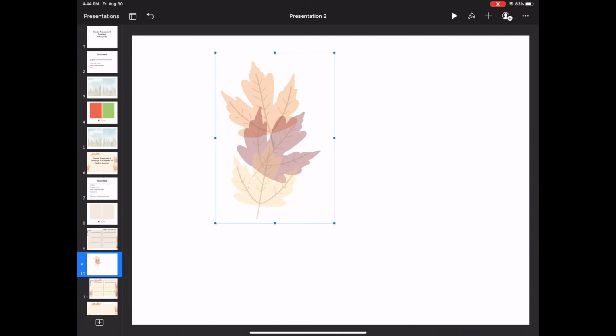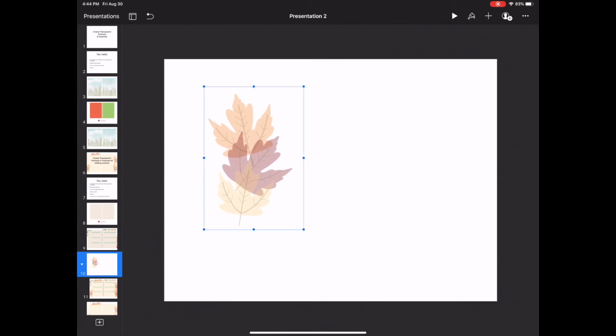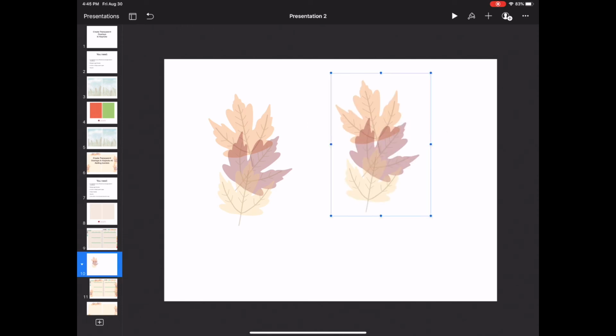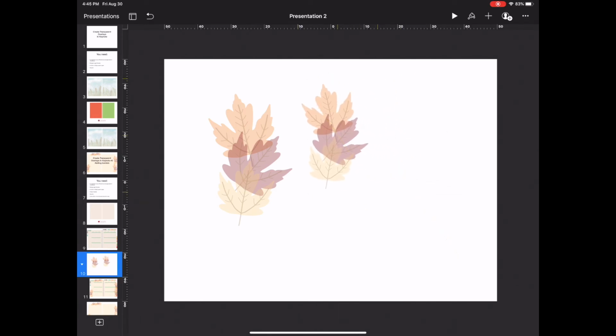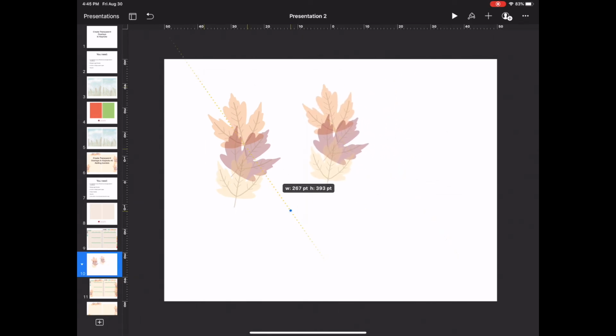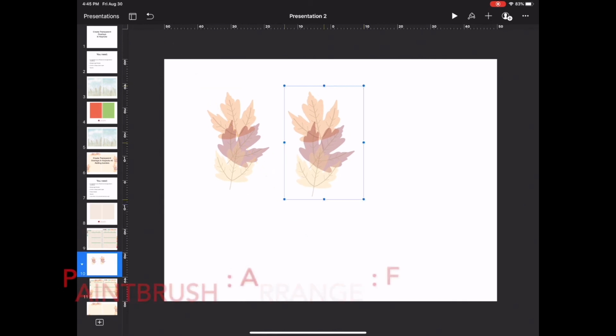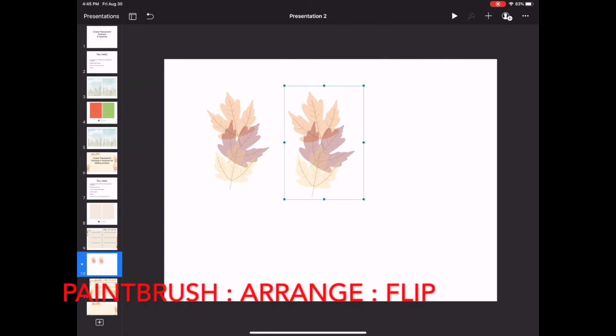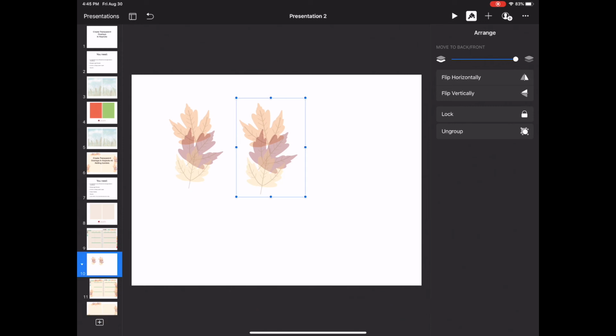Now, I'm going to take this and I'm going to duplicate it, because what I want to do is I want to create some flipped images, and it's just easier to do it here. So I'm going to copy, paste, size it just a little bit down, make that one down too, and I'm going to go to paintbrush, arrange, and flip horizontally.